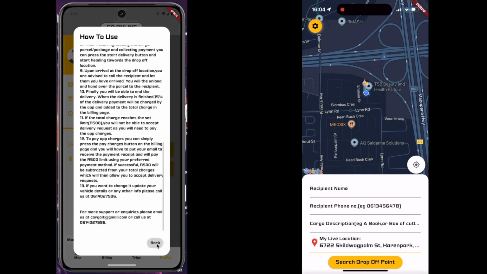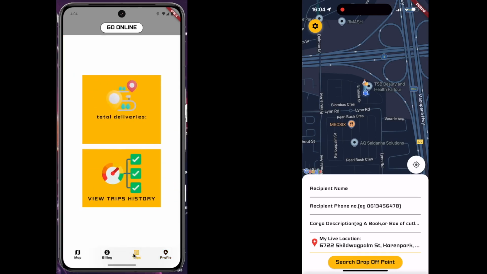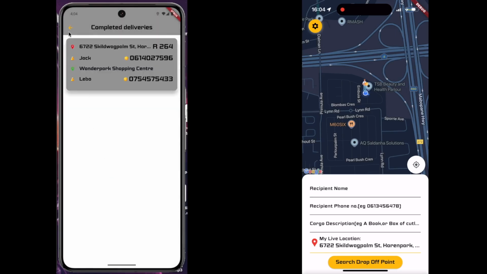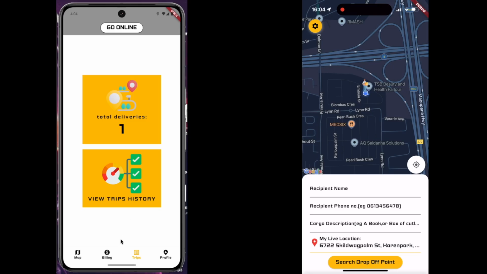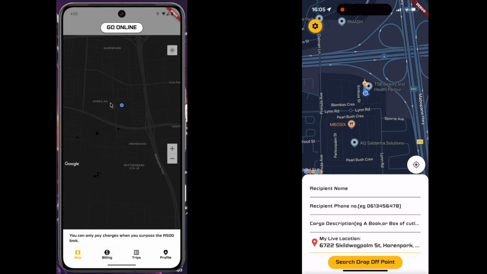Upon successful registration, the users are supposed to agree to the terms and conditions, and we also show them on the menu. On this page, we have the complete delivery history. As you can see, he completed one drive, and then you can pay charges. You see, his limit is not yet at 500, so he cannot pay the charge.